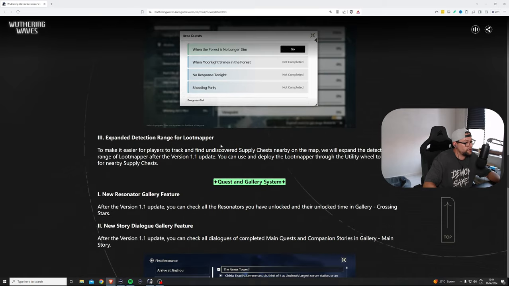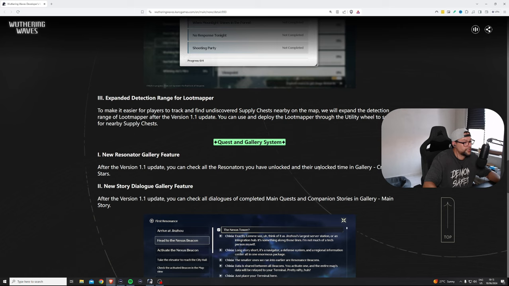Expanded detection range for loot mapper to make it easier for players to track and find undiscovered supply chests nearby on the map. We will be expanding the detection range of loot mapper after 1.1. You can use and deploy the loot mapper through the utility wheel to search for nearby supply chests, which is also pretty cool. Quest and gallery system.